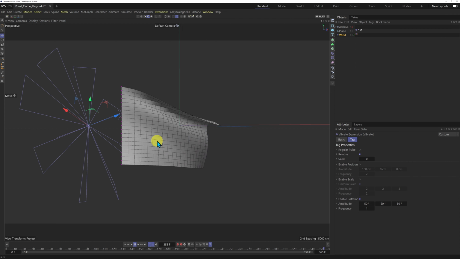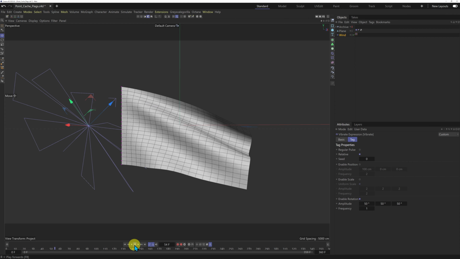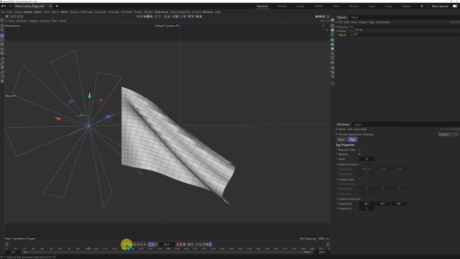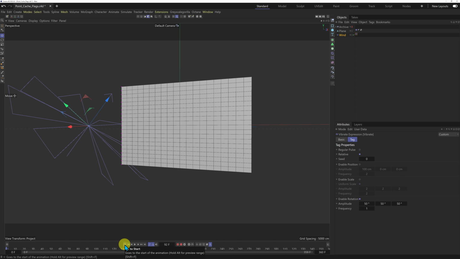So this is a fairly basic setup. It's not a great flag. I probably can define this a little bit more and make this look a bit more interesting, but this is basically my flag here. As you can see, this doesn't loop. So this is what we're going to sort out now.